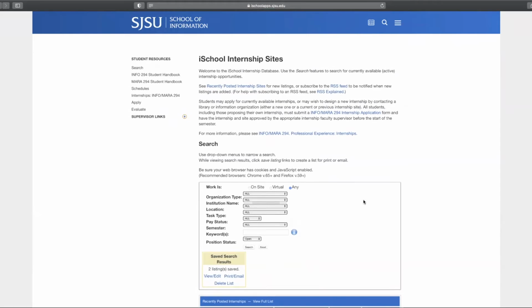On this page, you can search for internships using the menu fields to customize the type of internship you are seeking. For example, you can search for internships in a specific organization, location, semester, and so on.